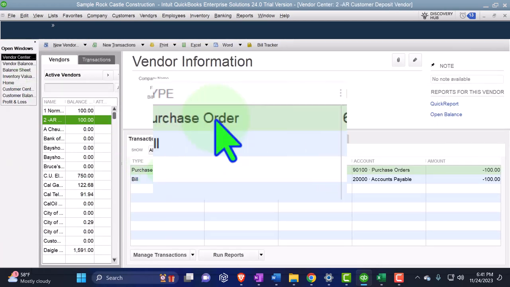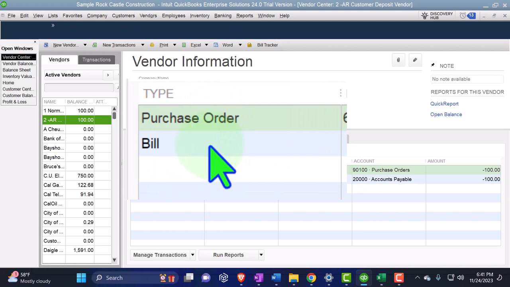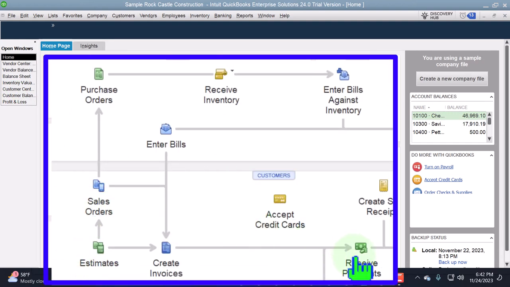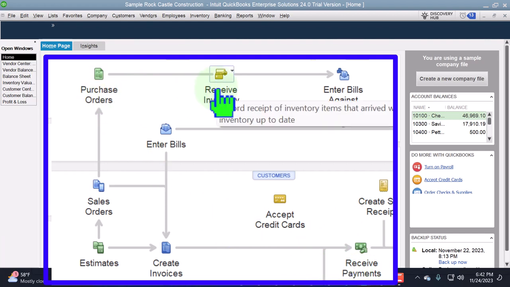Now we have the purchase order, and now we have the bill. And the next thing we would end up doing is paying the bill. But I'm not really worried about that right now because we're really worried on the customer side of things. So if I go back to my homepage, now we did the estimate, we did the sales order, we got a deposit, which we put as a negative AR. We got the inventory. So the inventory is on hand.